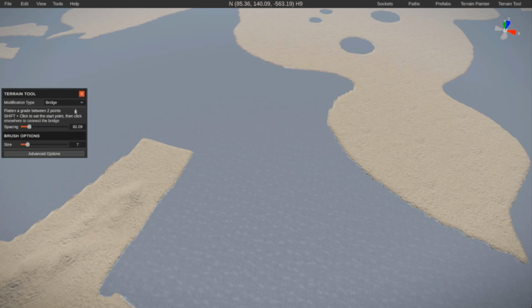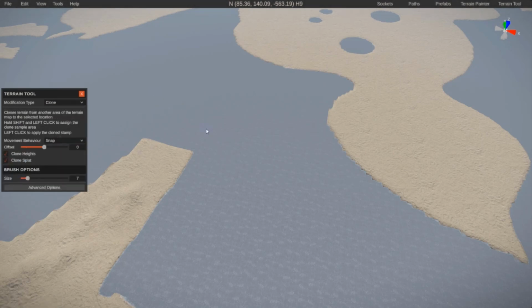You can do the same thing with raise lower or flatten. Flatten is easier. Yeah. Flatten. I swear to God, guys, that's going to be your go-to. Clone, you would select an area and clone it. Another one I don't use. I never used clone.